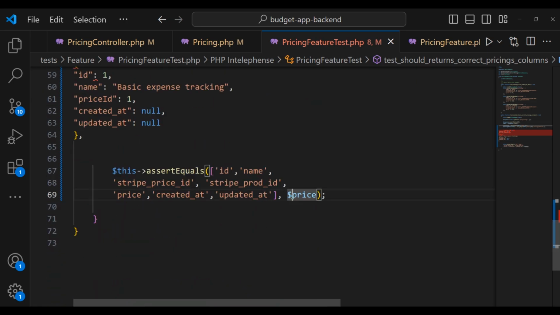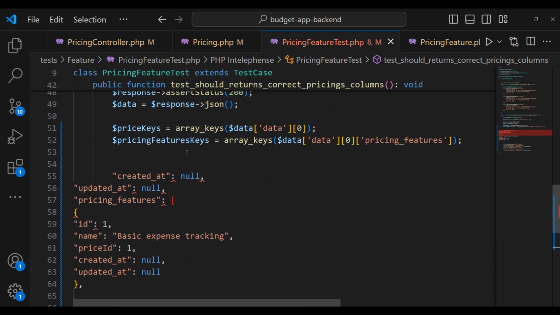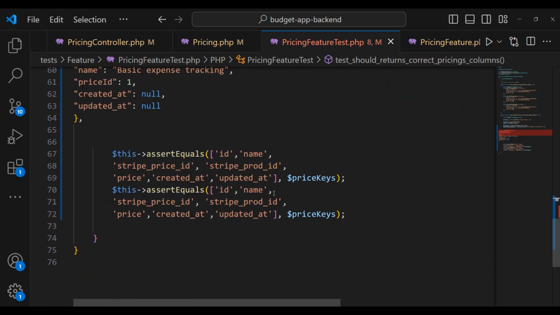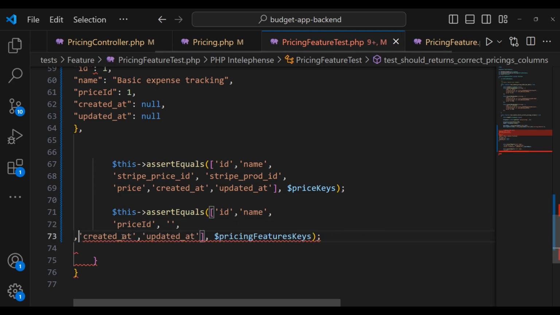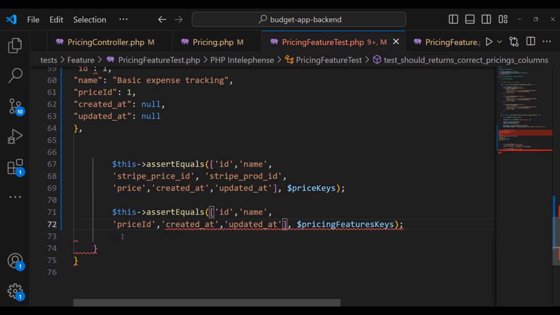I'm gonna copy this price keys and pass it right here, but also I'm gonna copy this assertion and do it for our pricing feature keys. I'm gonna copy this and then pass it right here, but also right here you've got the price ID, and then here we've got created at and updated at. I'm gonna get rid of these columns like this, guys.